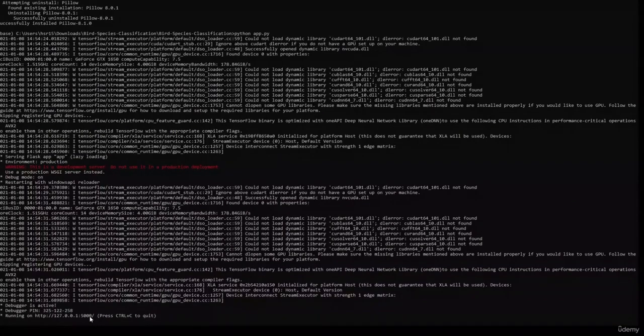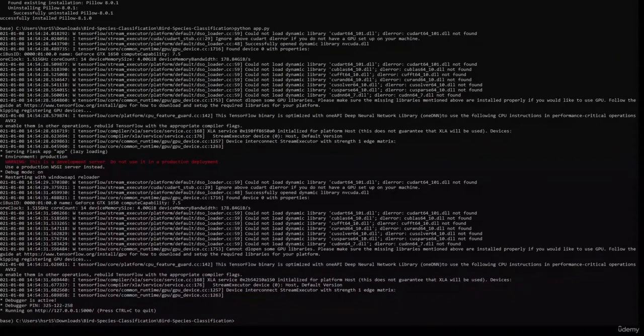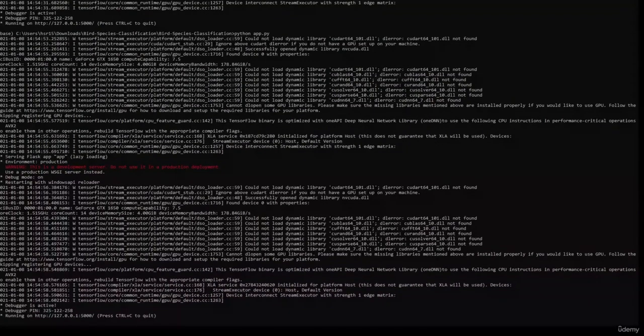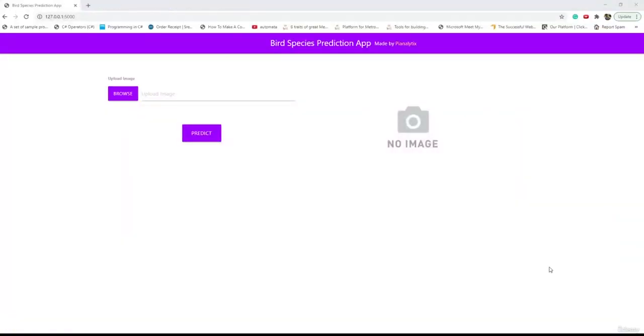Let's copy this URL and paste it in our browser to see if our app is running or not. Here you can see this is the front end of our app. I have copied that URL and pasted it here. So this is the bird species prediction app made by Pi Analytics, and now we will test this app.